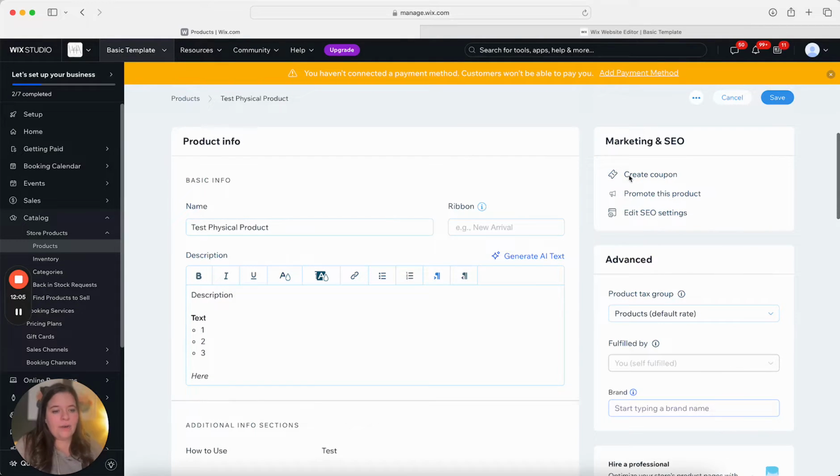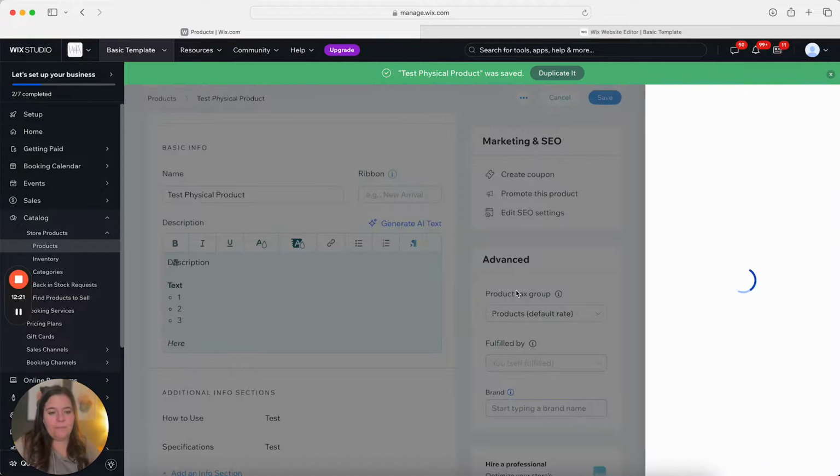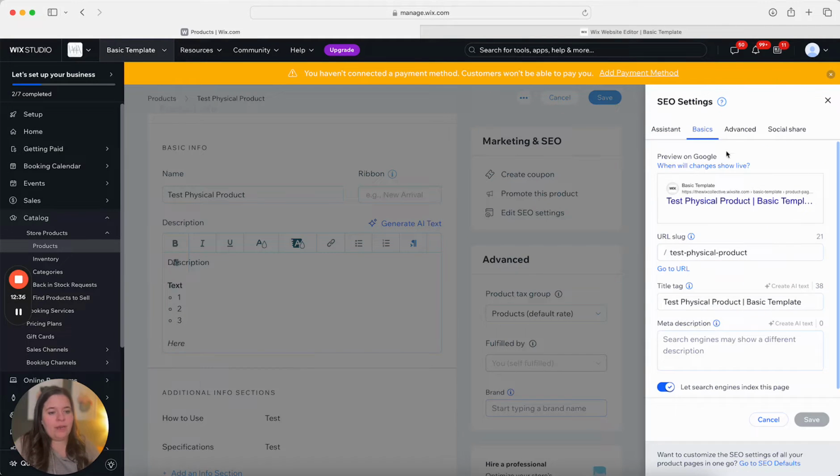Here's marketing and SEO. You don't really need to worry about creating a coupon right off the bat probably, but just know you can create it here. I usually go through the marketing tab here on the left-hand side of the dashboard, but the most important thing you need to do here is edit SEO settings. You're going to have to click save and continue. And here it's going to take you through the basics of what you need to do to make this available for Google to search well. So make your way through the SEO assistant. Use the alt text, write the meta description like it tells you, and again, we've got your basics here. So I'm going to tell you to stick in the assistant and basics and maybe social share.